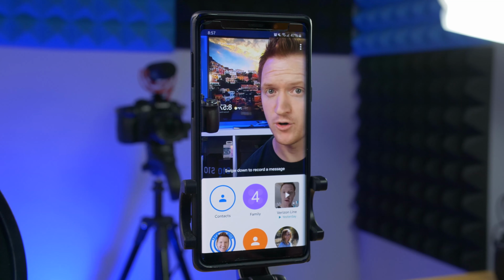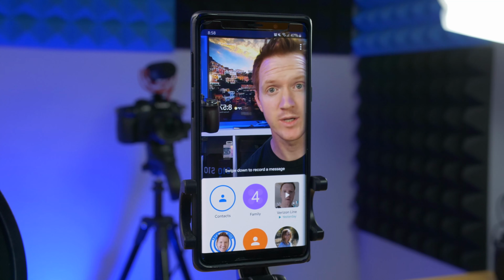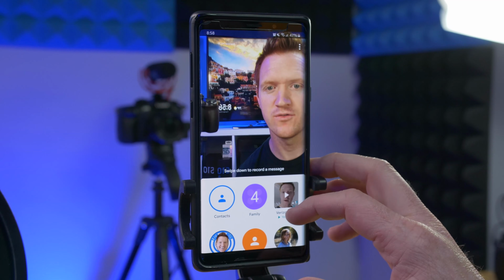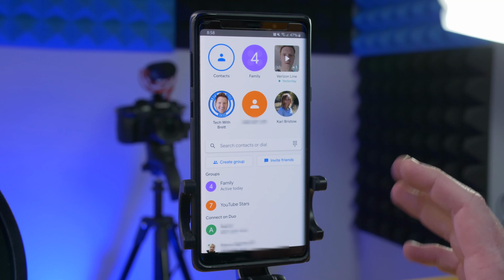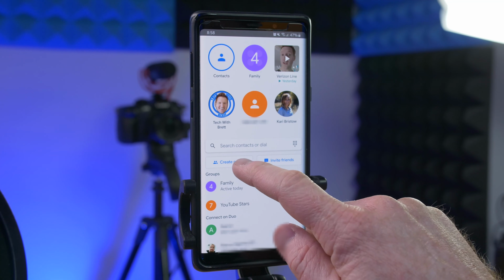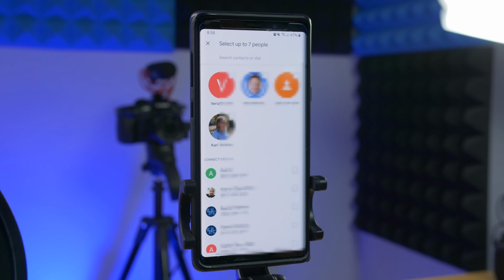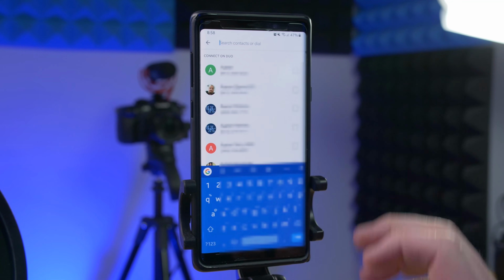So once we have our phone number linked to Google Duo, we are ready to go ahead to create our group chat so that we can video all of our friends. So if we swipe up here, it's going to show you some of your most recent contacts that have used Google Duo. But down here, we have the create group option. So we're going to go through and find our friends to add to the chat today.